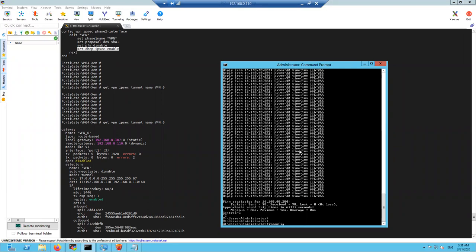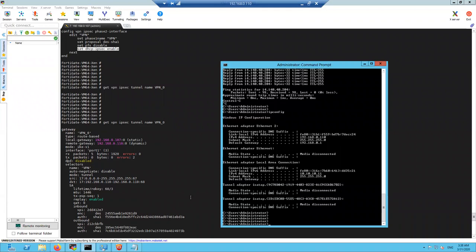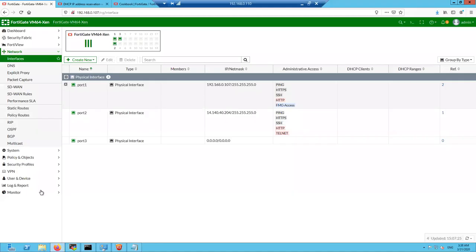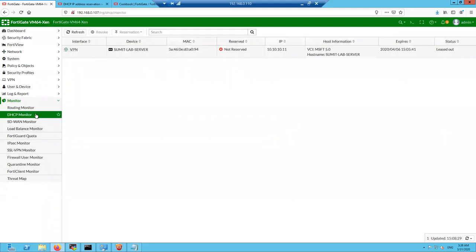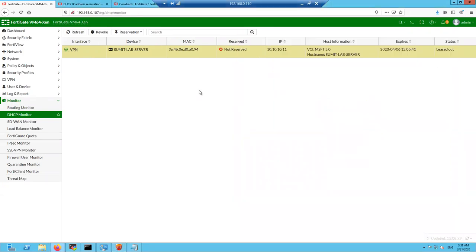Let me show you. You can see here my adapter is having 10.10.10.11 with the subnet mask of 255.255.255.0. And I'm connected to the system. You can see here the details under monitoring 10.10.10.11. Connected. So I don't think I have left anything in this particular tutorial. I have covered everything.